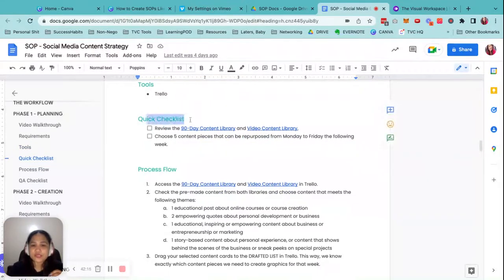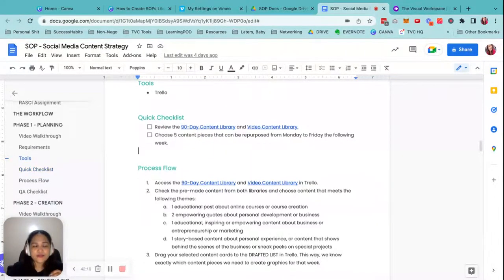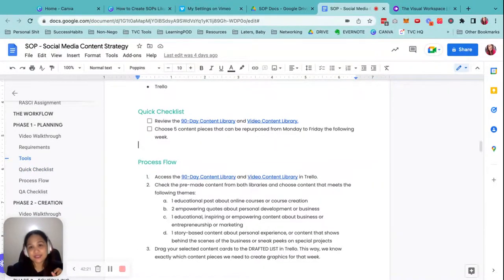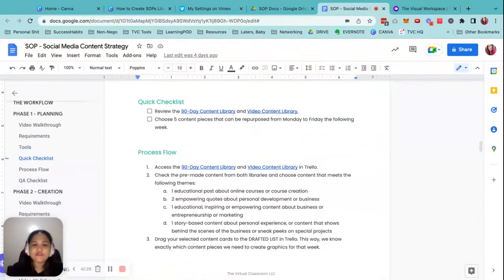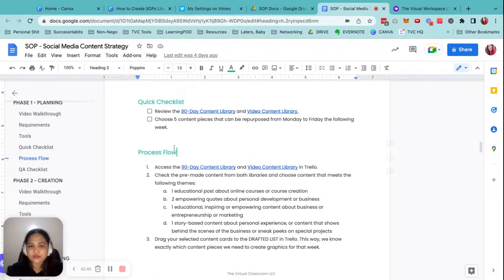And then we have a quick checklist. Quick checklist is like the general tasks that they need to complete. It's not super granular. It's more general. So if I need to refer to this document, right? Like if I will convert this SOP into a project plan, it's going to be through this quick checklist, not the entire process flow, if that makes sense.